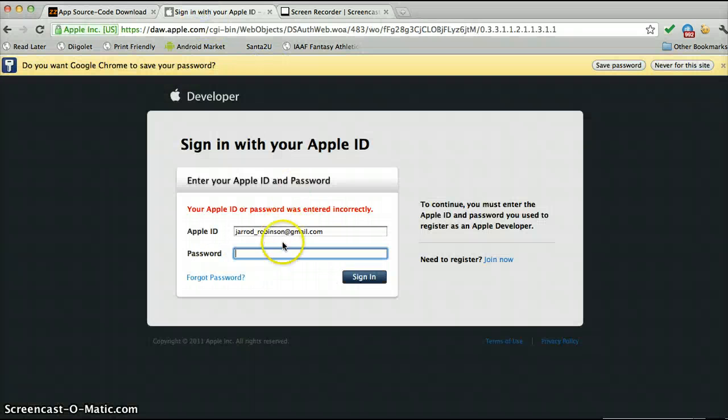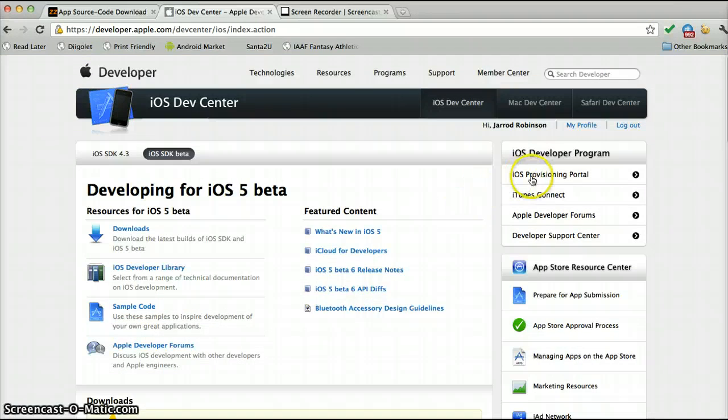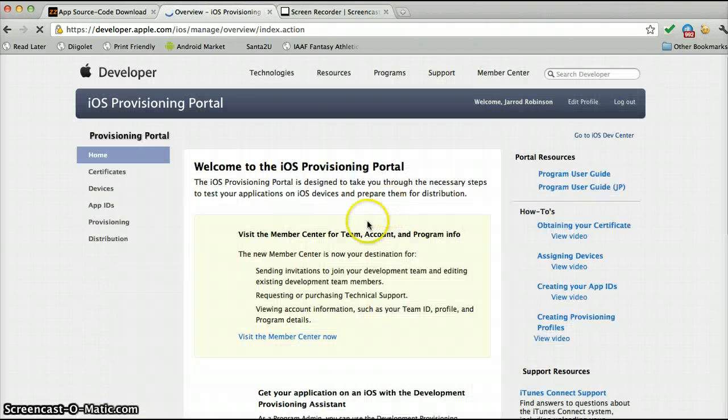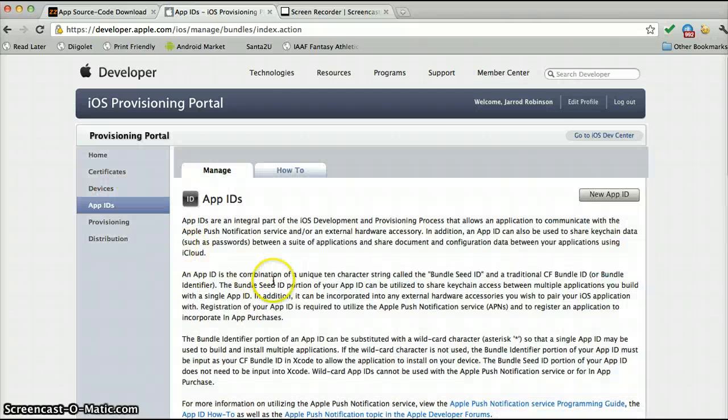First thing you need to do is sign in using your developer account so that you can access the provisioning portal. And I'll do that now. From here, you need to go to the provisioning portal and you get access to all the things that you need to do to develop a certificate and so on so that you can submit your app. The very first thing you need to do is select and create an app ID.